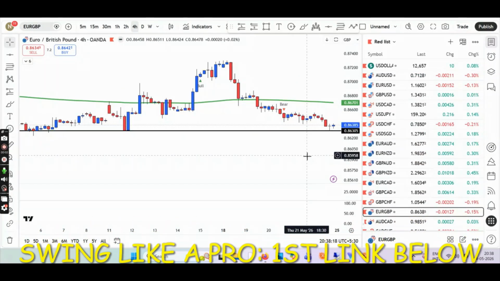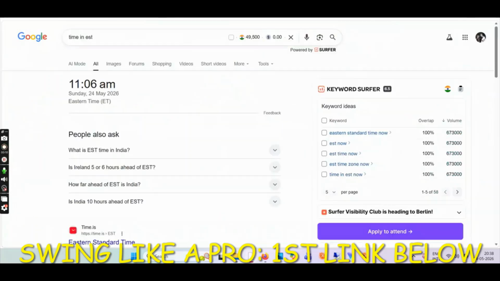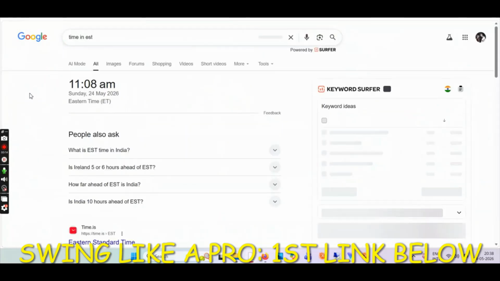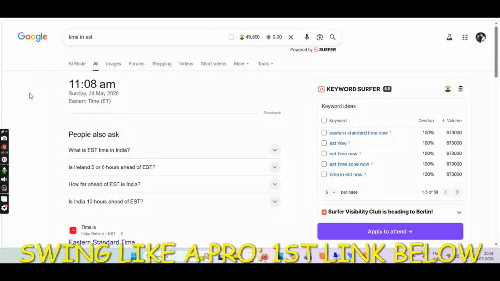Alright guys, we're back with the take profit video, and our take profit is hit. As you can see, the price did touch the black line. Before that, let's check the date and the time right here. So I'll refresh it, and currently it is 11:08 a.m. Sunday 24th of May. I think that take profit was hit on Friday.